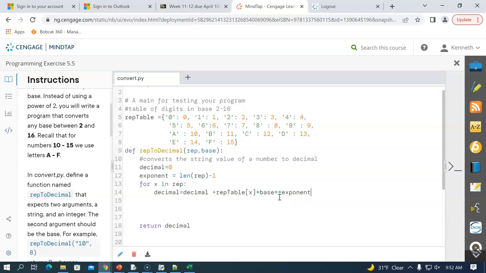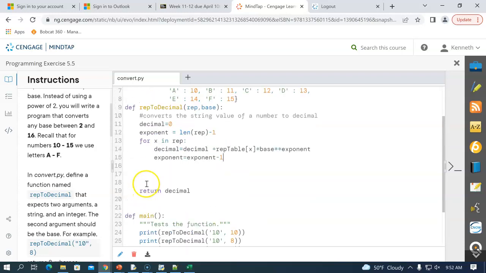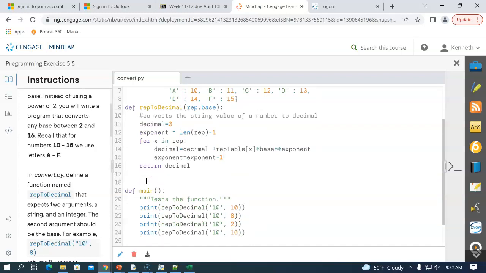Then, to make sure that this loop actually does decrement every time, we're going to take that exponent equals exponent minus 1. So that way our exponent will go down each time this thing fires off. And then, of course, at the bottom, we have our return decimal. So we can move that up a couple lines to make it all in there.